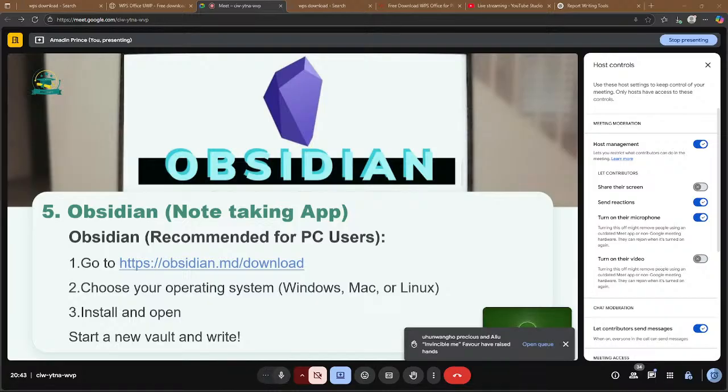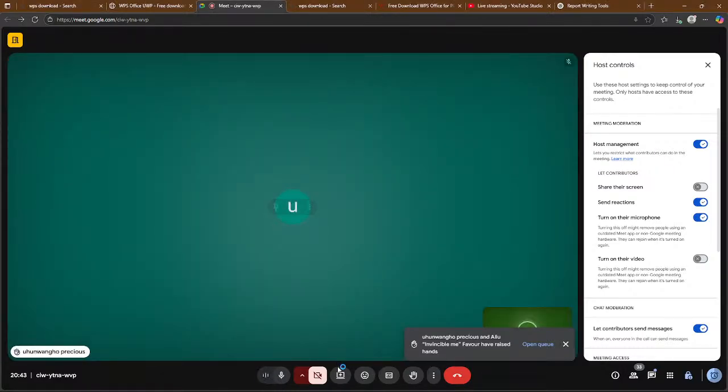Go to this download link or URL, then choose your operating system, either Windows, Mac or Linux, install, open, and we are done. Let me show you how, just in case you are wondering.